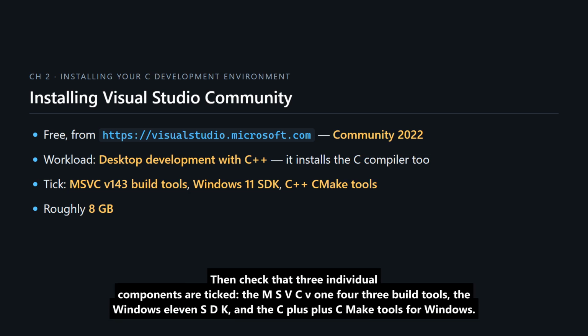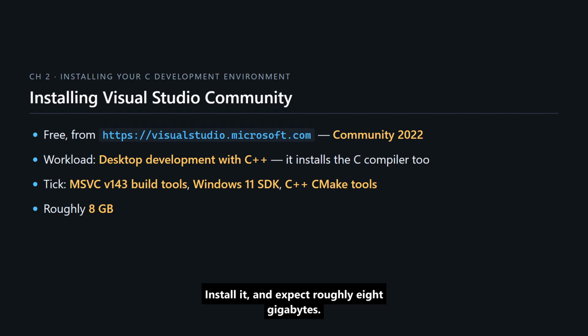Then check that 3 individual components are ticked: the MSVC v143 build tools, the Windows 11 SDK, and the C++ CMake tools for Windows. Install it and expect roughly 8 GB. This is by far the largest of the options in this chapter.